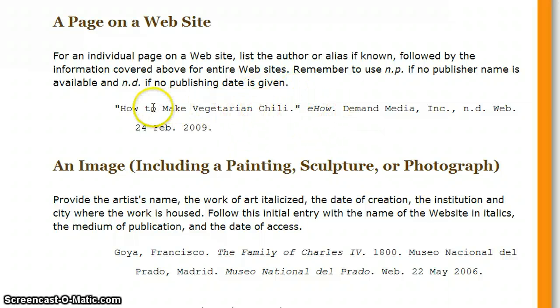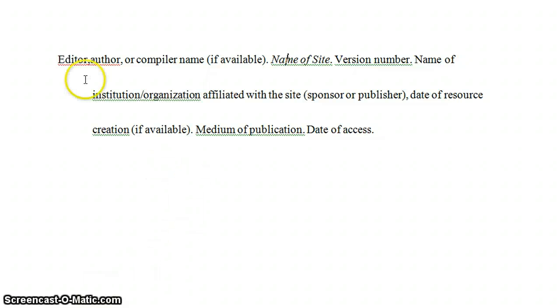So if you're citing just a page on a website, you need to put that before you put the actual name of the website. So for this website, we're looking for the author, the name of the page, we're going to stick right in there, and then the name of the site and version number.